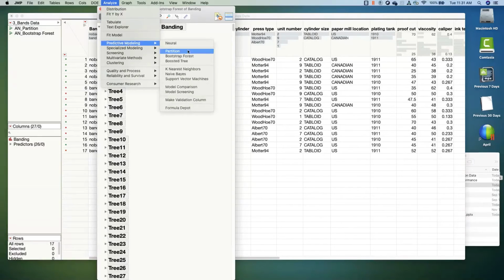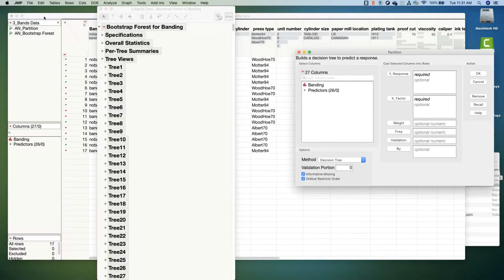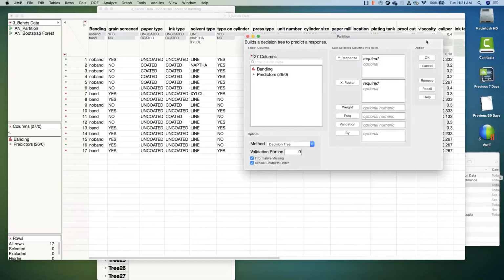I'm going to open up the partition again. Keep that over there. Let me just show you the output, if you remember. So remember, viscosity was the first split when we built the partition tree manually. So it's split by viscosity at 50. So imagine I do this again.